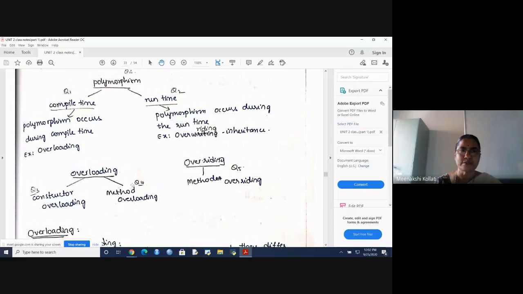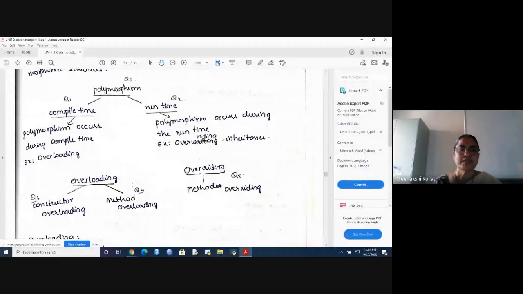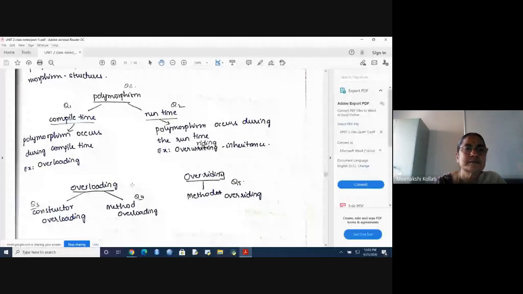So this polymorphism is a very, very important concept in Java. Here the questions are like this. Explain compile time polymorphism with example, or explain runtime polymorphism with example. Example means you have to write one program on that concept. Next, third question is explain constructor overloading with example. Next, explain method overloading with example. Next, explain method overriding with example. Or the question may be explain polymorphism in Java with example.